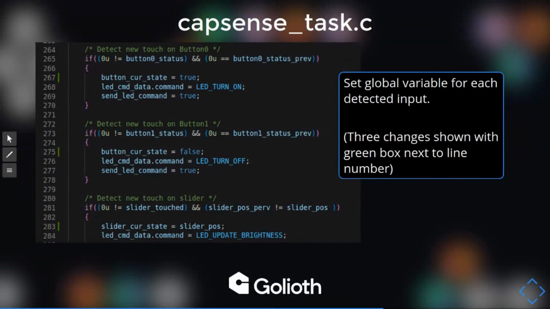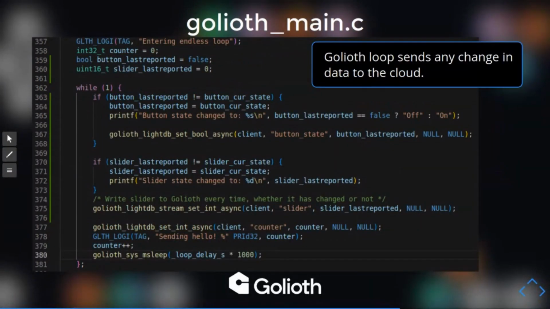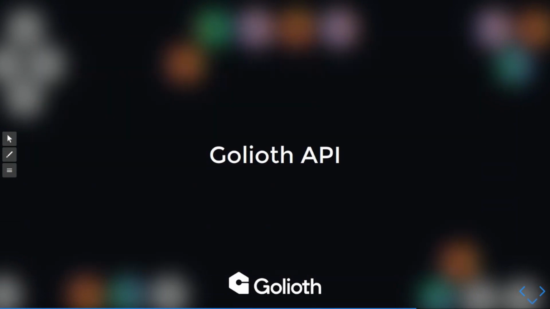These are the global variables that we were talking about before. I think I just put these in for safety, really. And then everything happening in the Goliath loop here. I do want to take just a moment to talk about the Goliath APIs that are being called. So I have Goliath API.